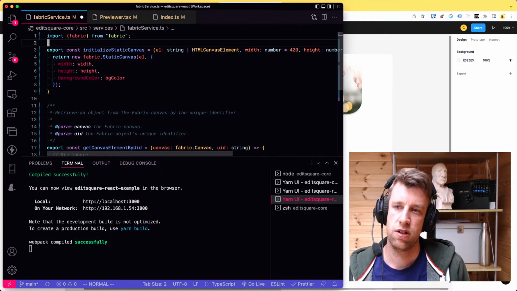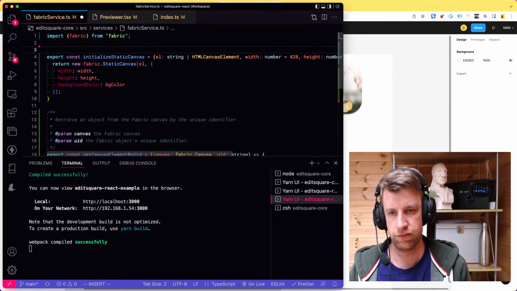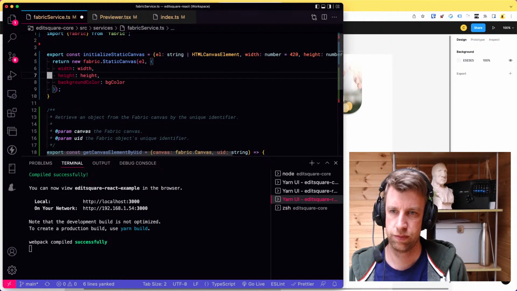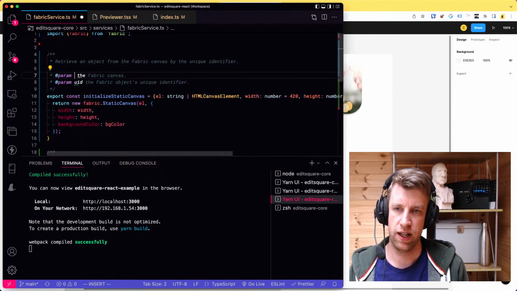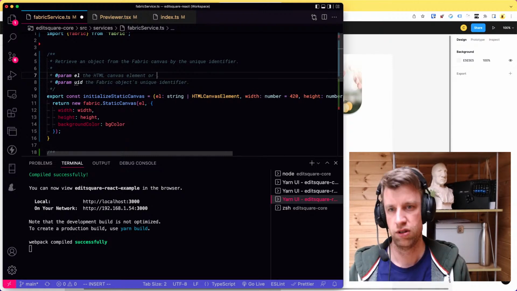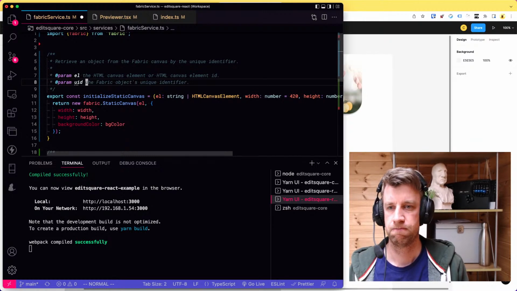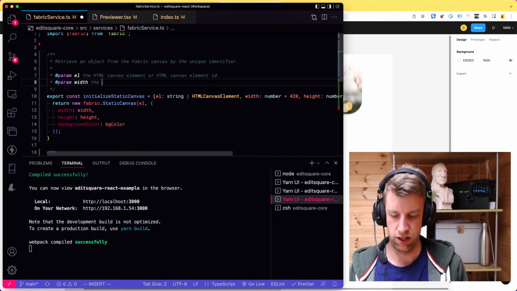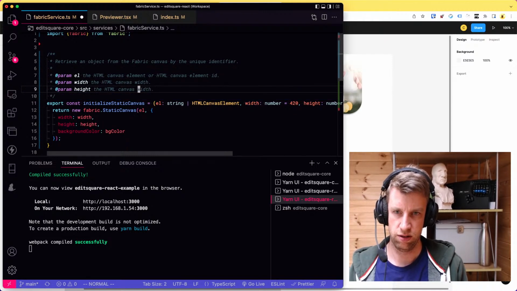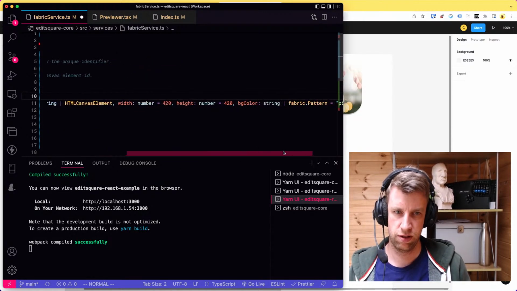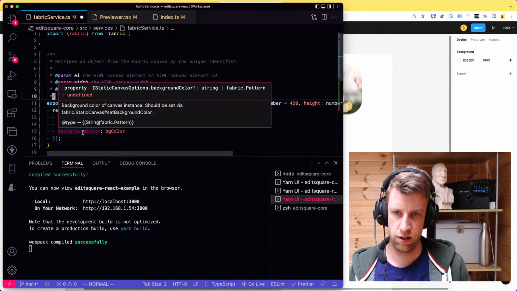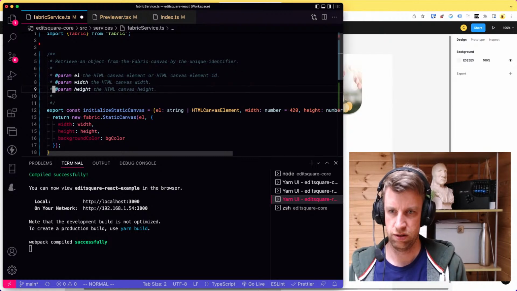But let's create that. Oh, actually, first of all, let's document this. Let's just grab this. So element is the HTML canvas element ID. Then we have width, the HTML canvas width, and then we have the same for height. What was the last one? Background. Background color of the canvas instance. Like that. Copy the naming conventions.